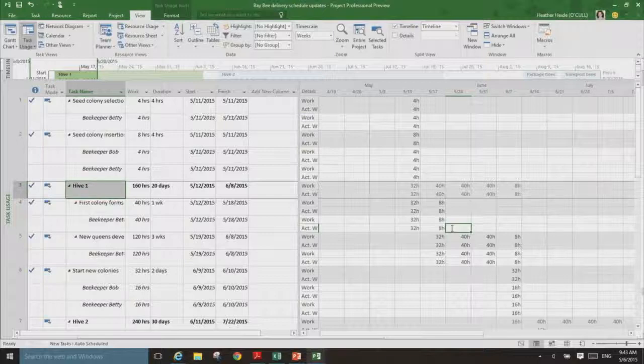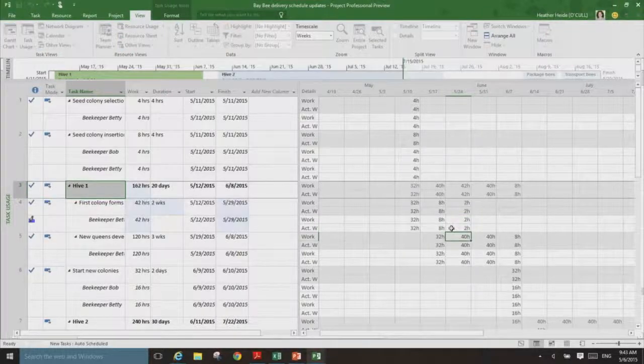I can come here and even make updates. So let's say she actually didn't finish everything in those first 2 weeks. She spilled a little into the 24th. We had a little first colony formation issue. The bees weren't happy, I don't know. So she spilled a little over into here. I can easily just add that update here, and you'll see that everything adjusted and rolls up.